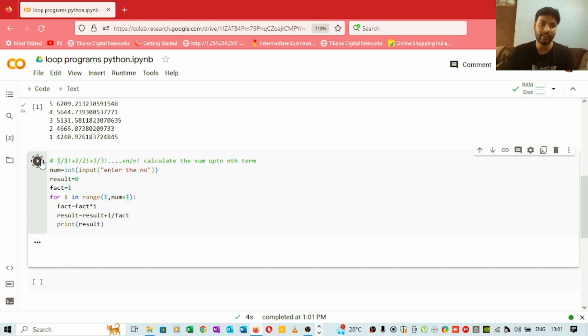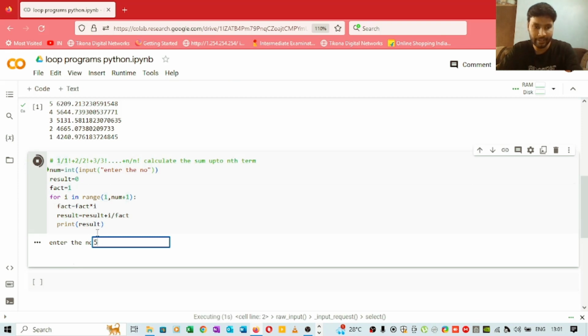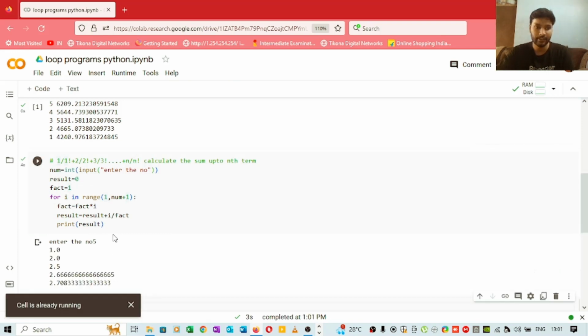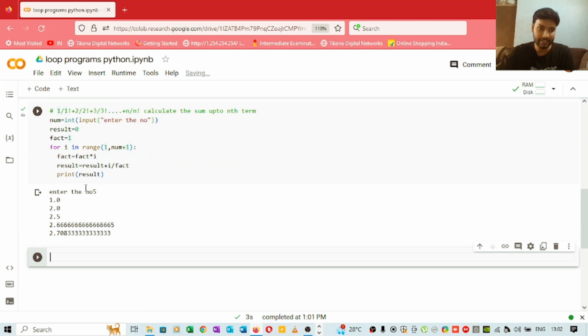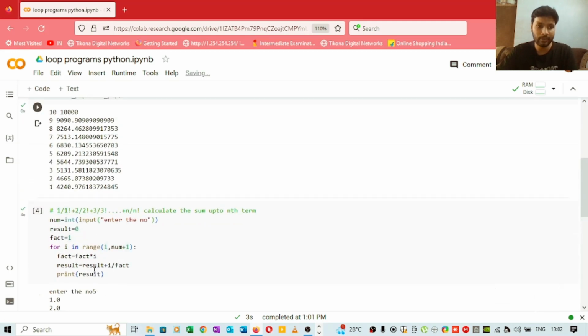You can give other inputs as well. You can give 5 and you will get the result according to that. See, we are getting these many results. So that's about this program.